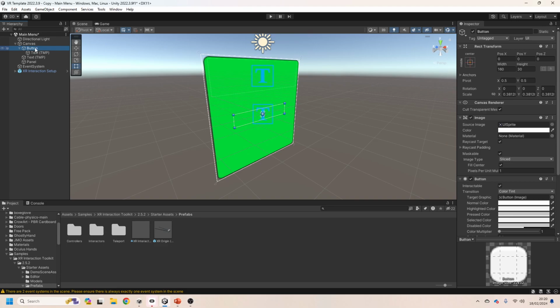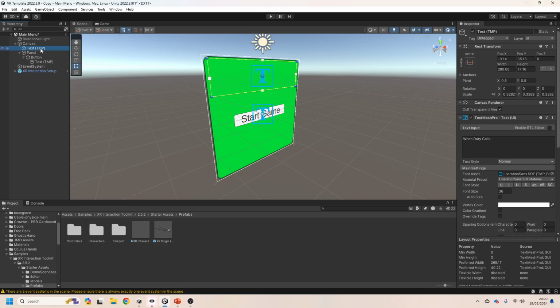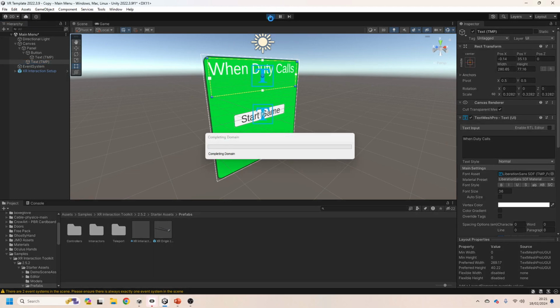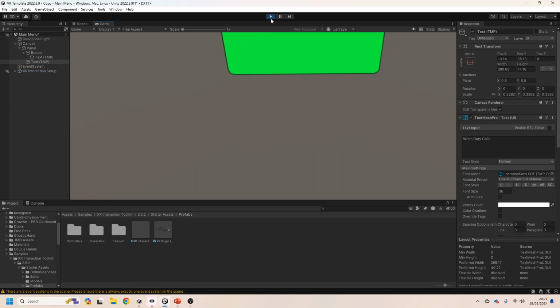So what we're going to do is grab the button, make that a child of the panel. Now the button's obviously visible. Do the same for text, make that a child of the panel, and you can now see that that's displaying correctly. I would always do a test at this stage to see, can I hover over it with the controllers?